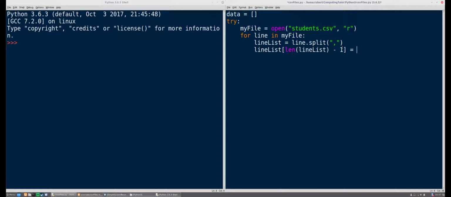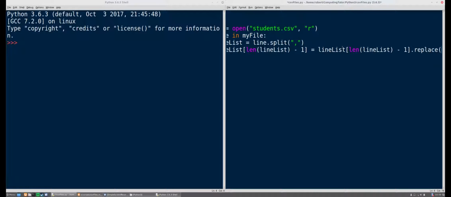And then I want to call the replace method. I'm going to set this equal to itself, but I'm going to call the replace method on it. What the replace method does is it allows us to pass in two parameters. The first parameter is the thing that we want to replace, so the new line character. And I want to replace it with nothing, so I'm just going to pass in an empty string there as the second parameter.